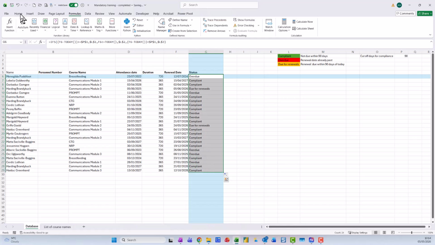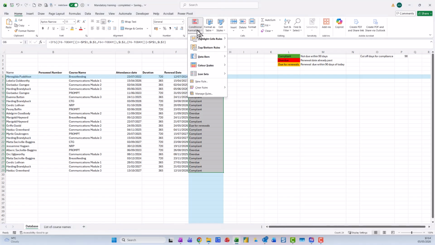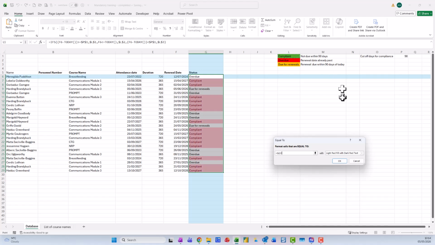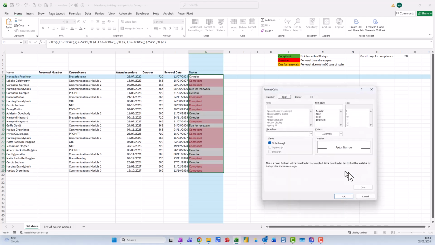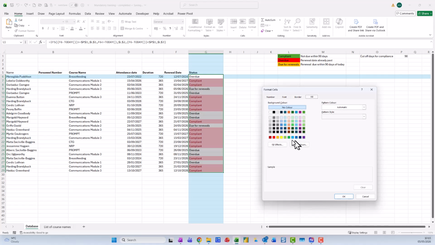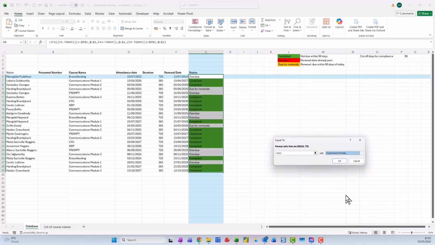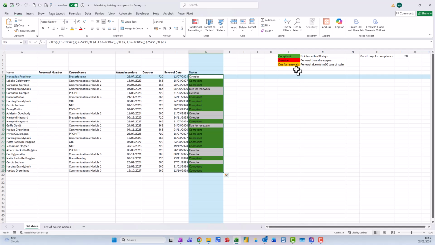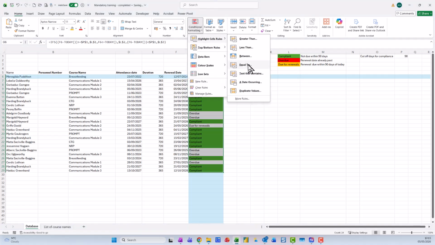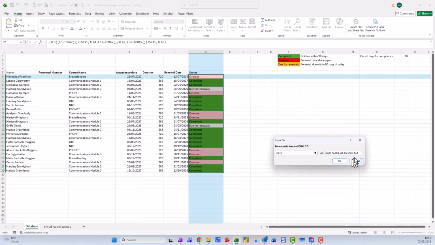I highlight that, go to Home, Conditional Formatting, Highlight Cells Rules. If I say it's equal to this one, from the drop down I can choose this format here, go to fill, and choose this shade of green. It's the green I had up here, and then click OK. There we go. And then if I want to say overdue, Conditional Formatting, Highlight Cells Rules, equal to overdue.